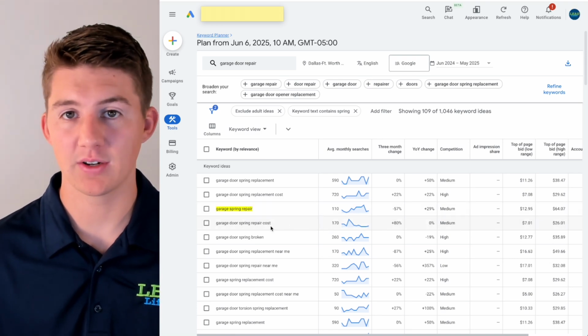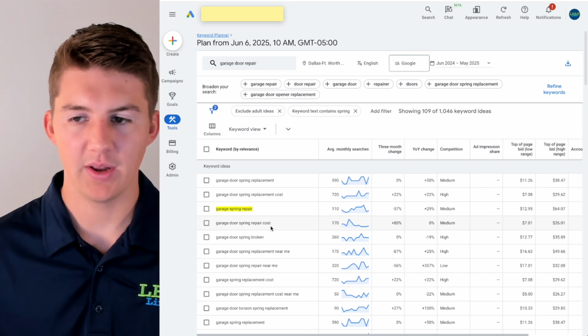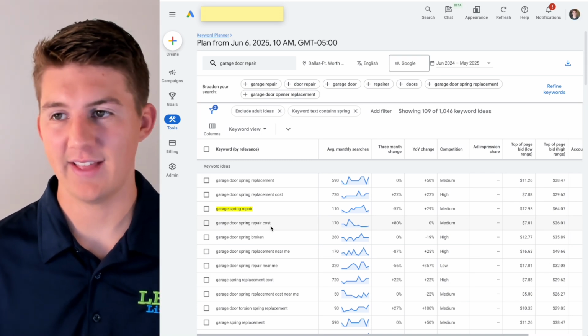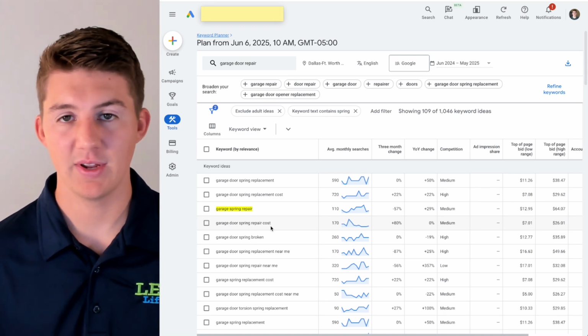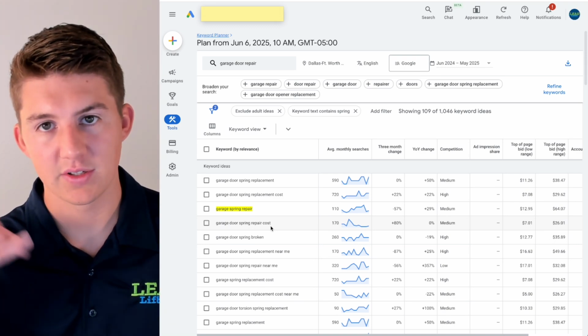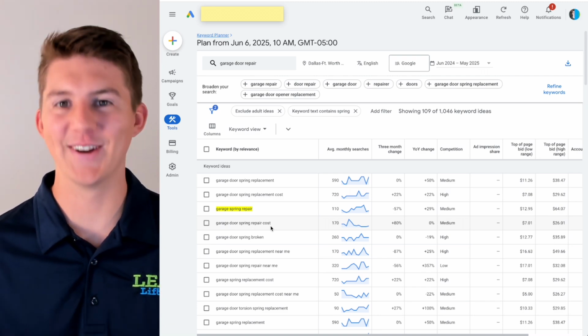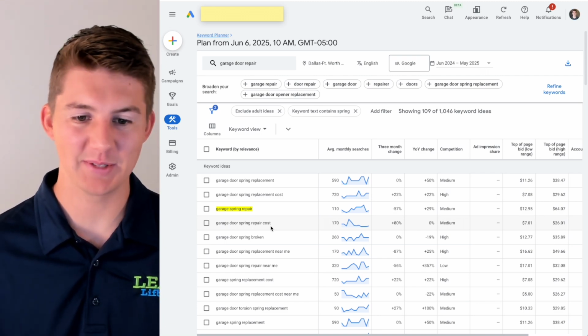I don't like bidding on cost. That's up to you, but even if you do get a lead on people who type in cost and stuff like that, they tend to be price shoppers. They tend to be, oh, hey, how much do you charge for this? Oh, we charge this. Oh, okay, never mind. And then they hang up. So I don't like bidding on cost. Again, totally up to you.